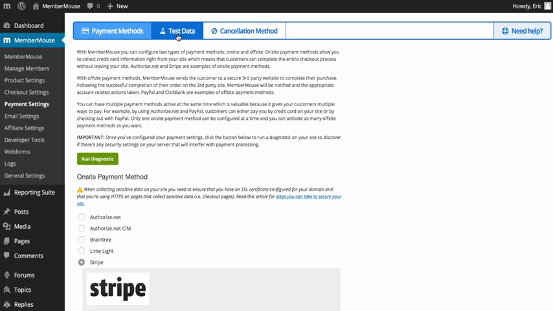What you can also do here is set up test data. Test data is valuable during getting your site set up because it allows you to pre-enter form data so that that form data can automatically be loaded on the checkout form and you don't have to enter it in every time you want to run a test.